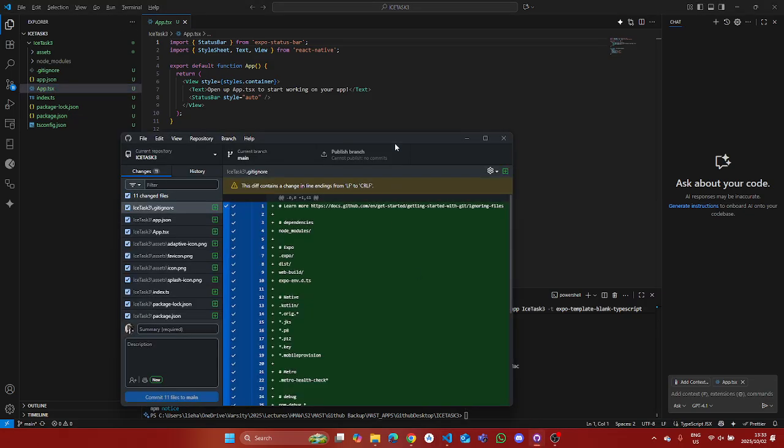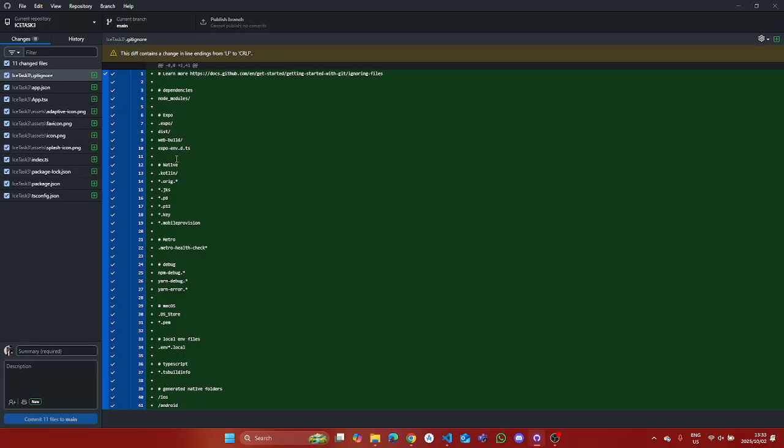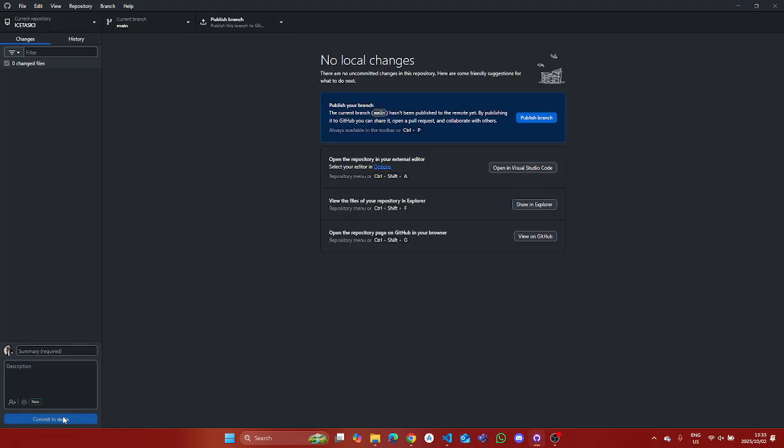So now if you open it up, you can see we have some green over here and a bunch of files with check marks. This means it's picking up the changes you've made, and it is going to sync those changes to GitHub. So the first thing we type in is a summary, which will be initial commit. Okay, and then we commit 11 files to main. We publish the branch.